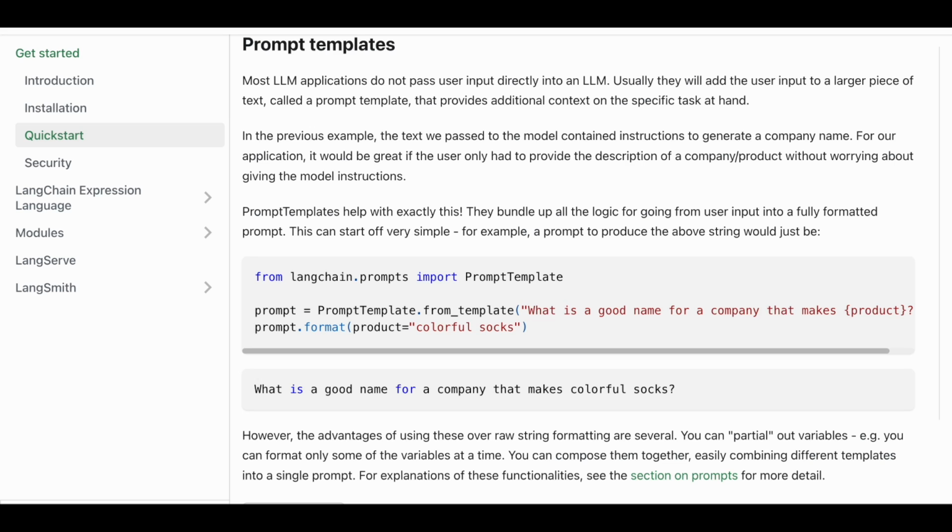Prompt templates help with exactly this. They bundle up all the logic for going from user input into a fully formatted prompt. This can start off very simple. For example, a prompt to produce the above string would just be importing the prompt template class from LangChain prompt, setting up the prompt variable by calling the prompt template method of the prompt template class, and finally calling the format method on the new prompt variable and providing, in this case, the product parameters.